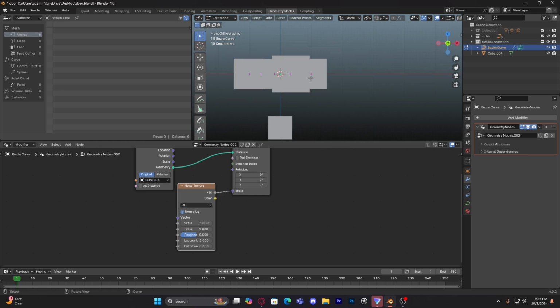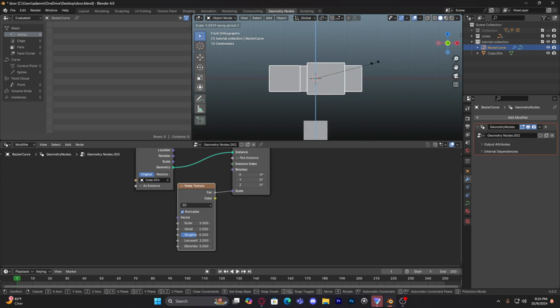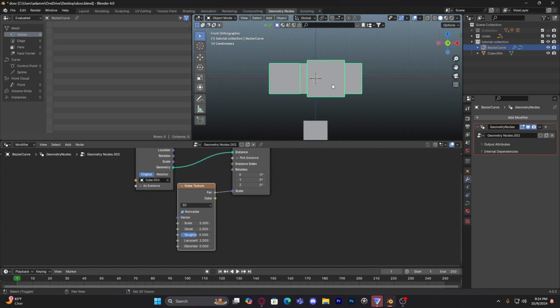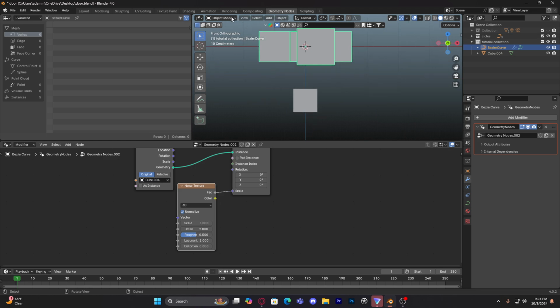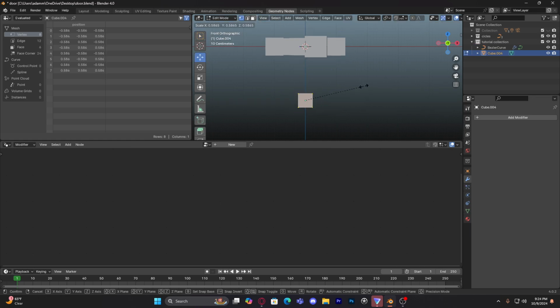So you can manually shrink them. No, you can't. Wait, I'm losing it. No. You can shrink them like this by using object mode, but then they're all still staying connected. And the other way you do it is just going to here with object mode, press A, scale down.